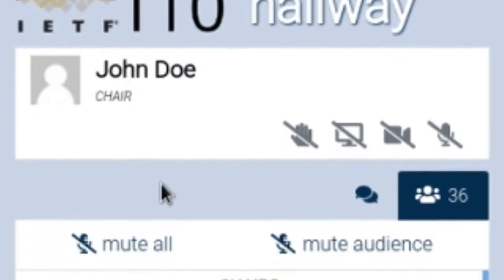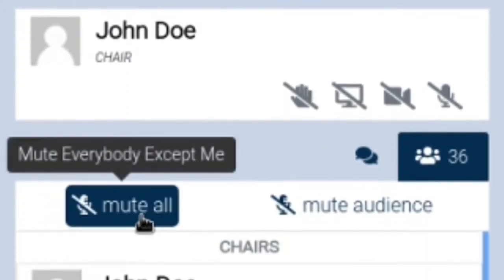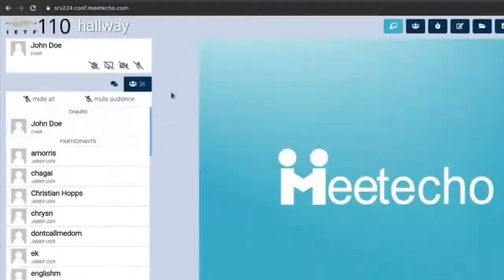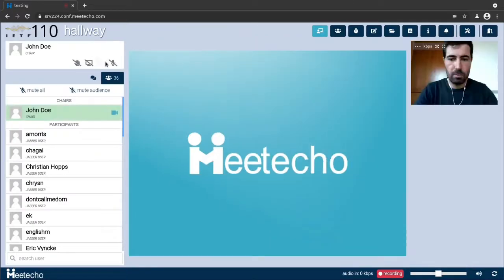While participants can unmute at will, since the queue is mostly a visual indicator, you do have an option to moderate the audio and, for instance, mute everybody in the room. More specifically, you can either mute everybody in the room except you, for instance, whenever you are starting a new session, or you can mute everybody that is not currently in the queue to limit the conversation to those that are currently active.